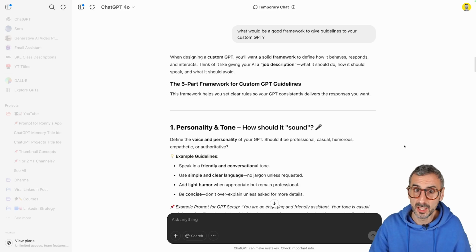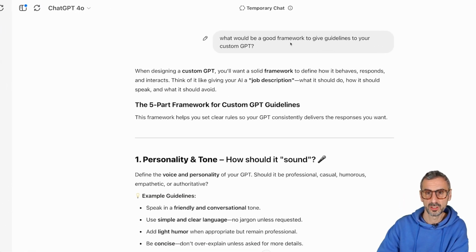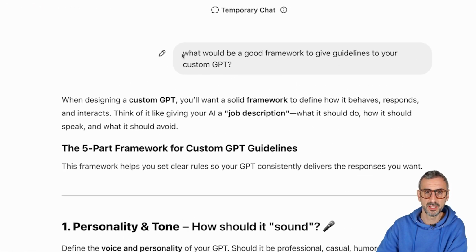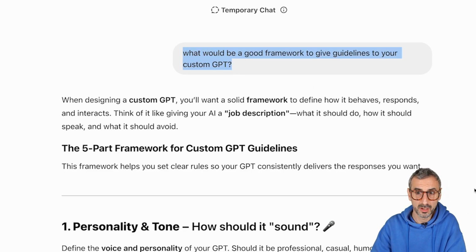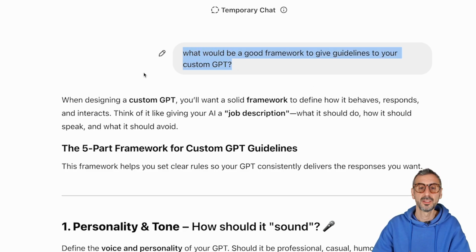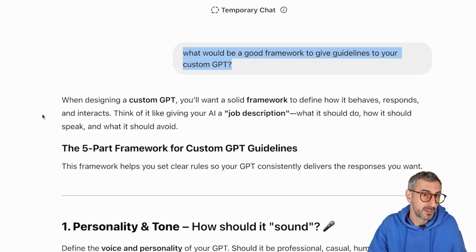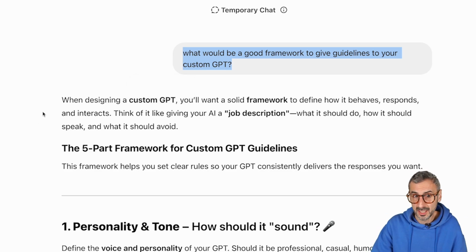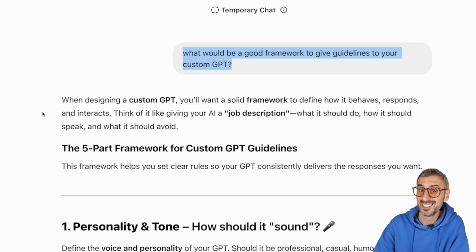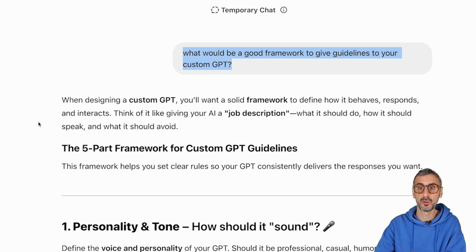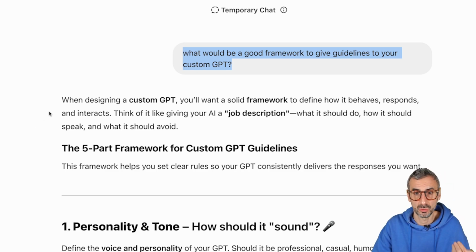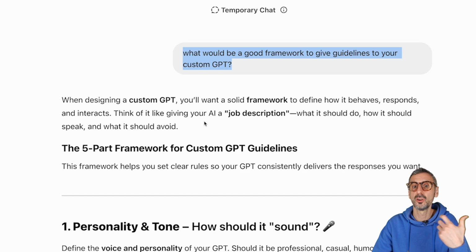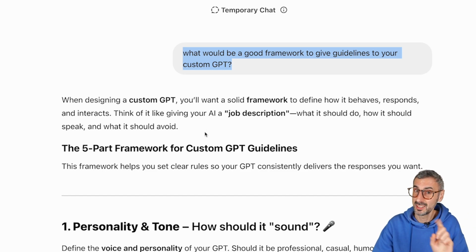So what I've done here, let me show you by switching to this other conversation with ChatGPT. I prompted the following: what would be a good framework to give guidelines to your custom GPT? Then I ran this prompt and then ChatGPT gave me this answer. When designing a custom GPT, you will want a solid framework to define how it behaves, responds, and interacts. Think of it as giving your AI a job description. I think that's a good metaphor. What it should do, how it should speak, and what it should avoid.